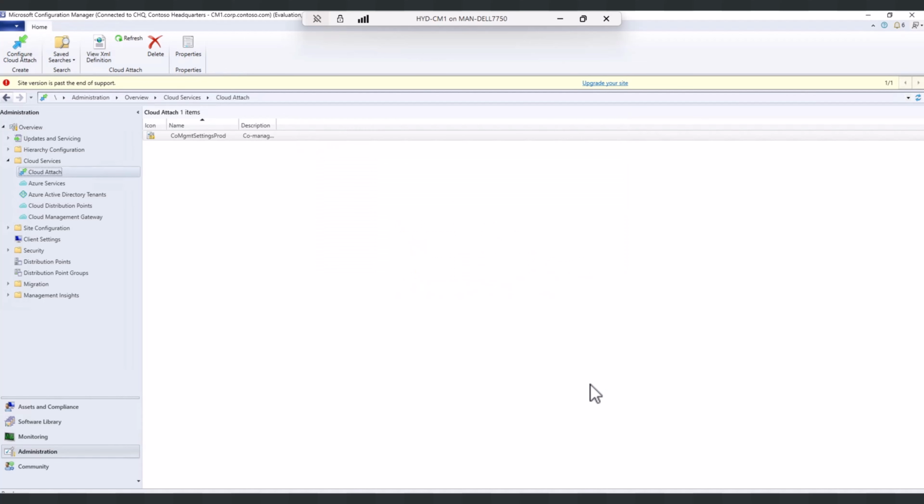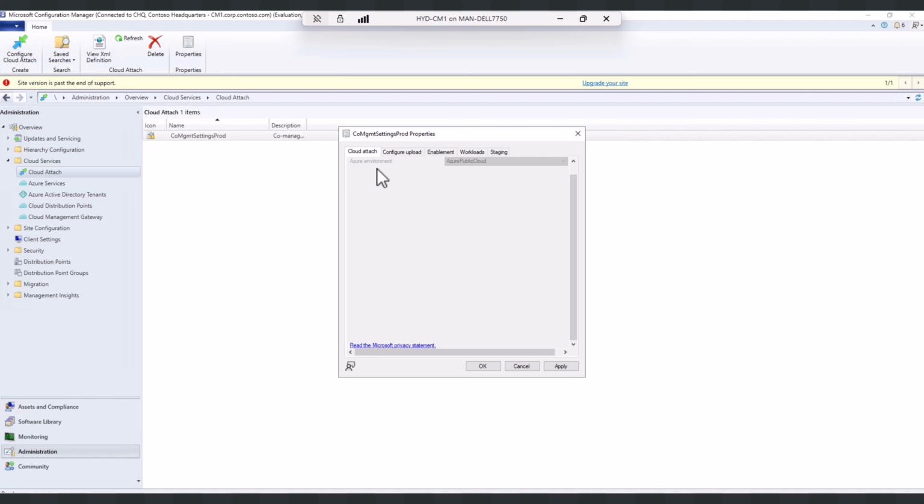I have specified a collection which will be used for enrolling the device and which will be used as a co-manage. But I have not defined any workload. It did not give me any option. To see this option, I need to go again to, now I can see there is a co-manage settings prod, which means the co-management setting has been done. Click on properties. Let's go one by one. So my cloud attach. The device is now cloud attached because I configured the cloud attach. That has been done. Configure upload.